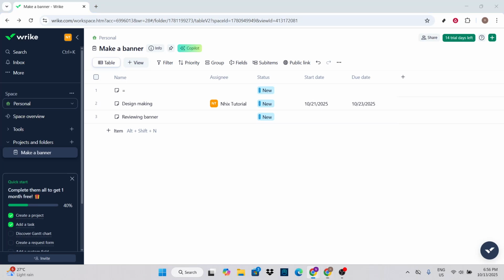In today's video, I'm going to teach you how to add subitems in Wrike. To get started, the first thing you need to do is log into your Wrike account. This is your gateway to organizing tasks, projects, and all things collaborative. Once you're in, head over to the appropriate project or folder where you want to add a subitem.